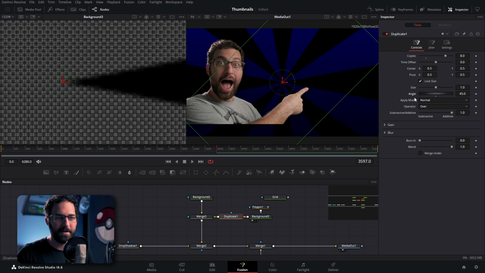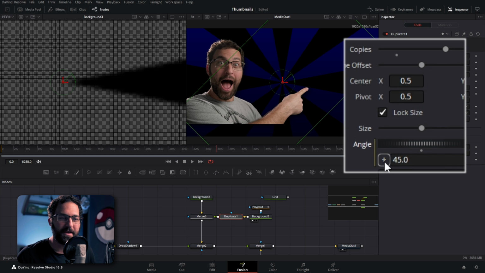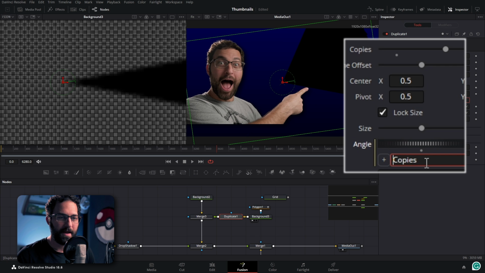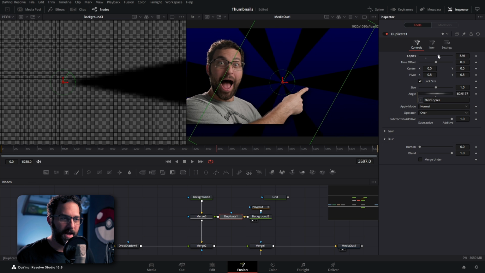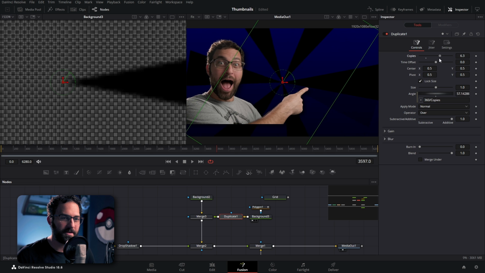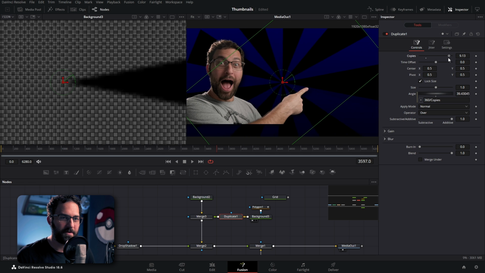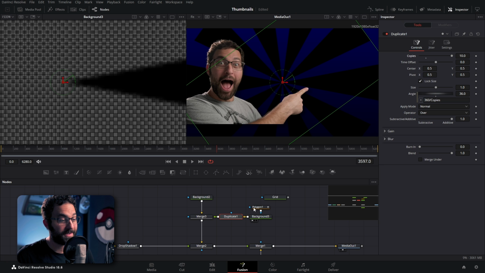And what's nice is we can even do a little bit more fancy of an expression here. What we can do is right click on our angle, select an expression, click and drag this plus over copies, and then type 360 divided by copies. Now, however many copies we have, it's going to be perfectly constrained to whatever the angle is if we use a whole number. Now you'll notice that we have some missing edges here. That's actually pretty simple to take care of, but we'll get to that in a second.